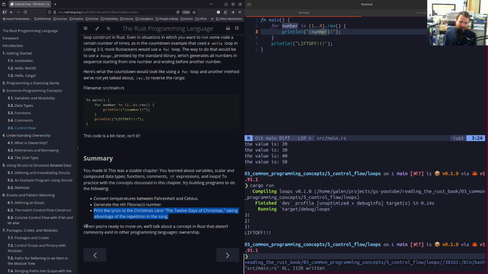But anyway, when you are ready to move on, we'll talk about a concept in Rust that doesn't commonly exist in other programming languages: ownership. And I think that's going to be a huge deal because it's not in most other programming languages, so even if you are not new to computer programming, but you are new to Rust, you are not likely to have dealt with ownership. Although from what I've heard in passing, not an expert in what programming languages support ownership, I've heard that other programming languages do actually have some kind of support for this now.